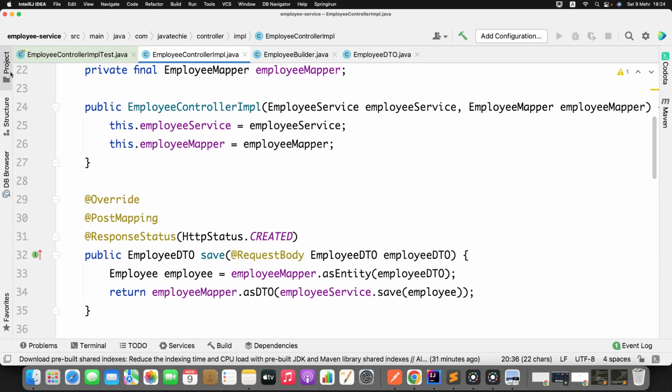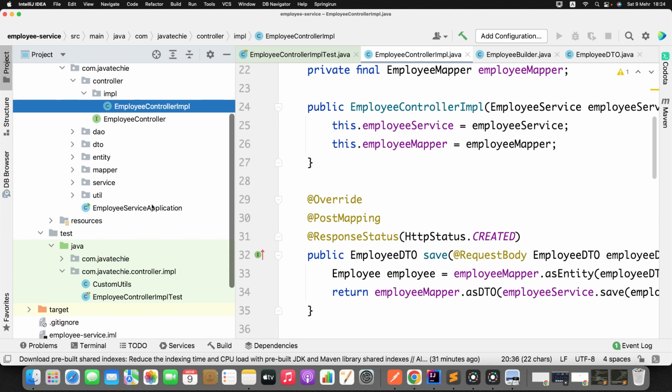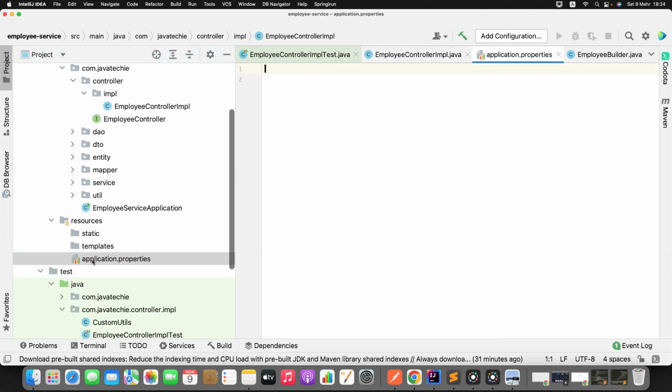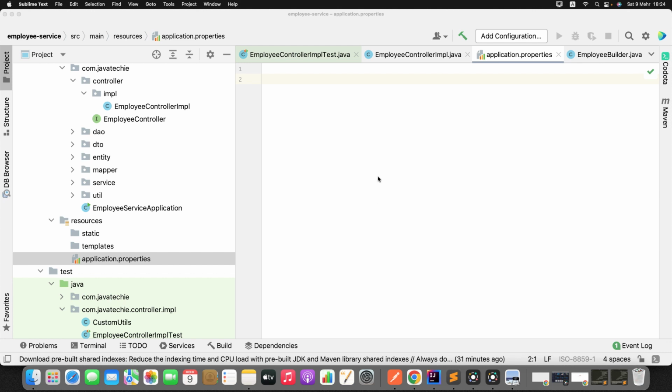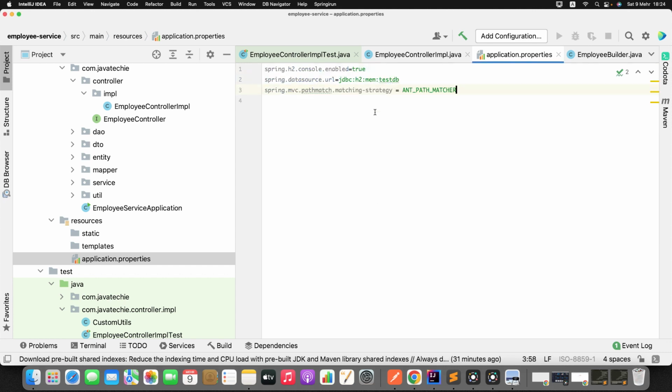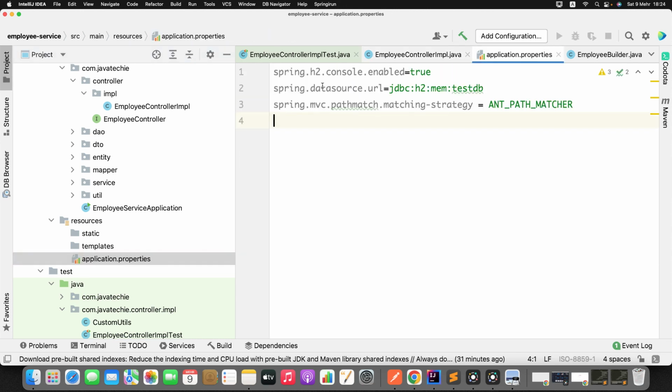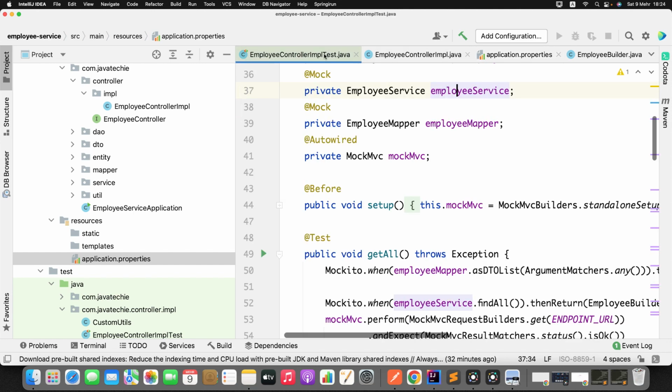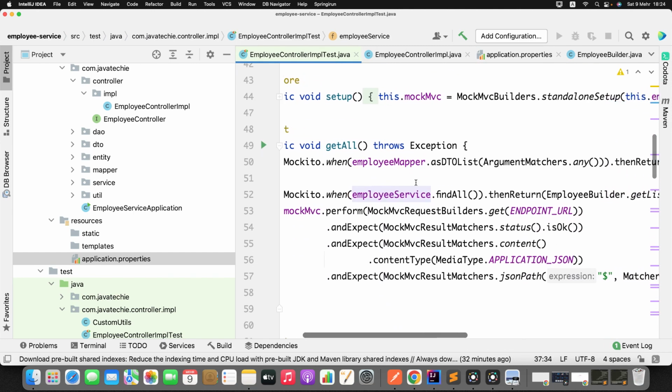But before that, I need to add the H2 console details in my application.properties file, right? Just add this. Spring H2 console enable, and what is my, one second, there is a lag in my application. Let me zoom this. Fine. I just added the H2 console enable, then my data source URL, and I specify the matching strategy of path matcher. The reason we are adding the path matcher here, right?